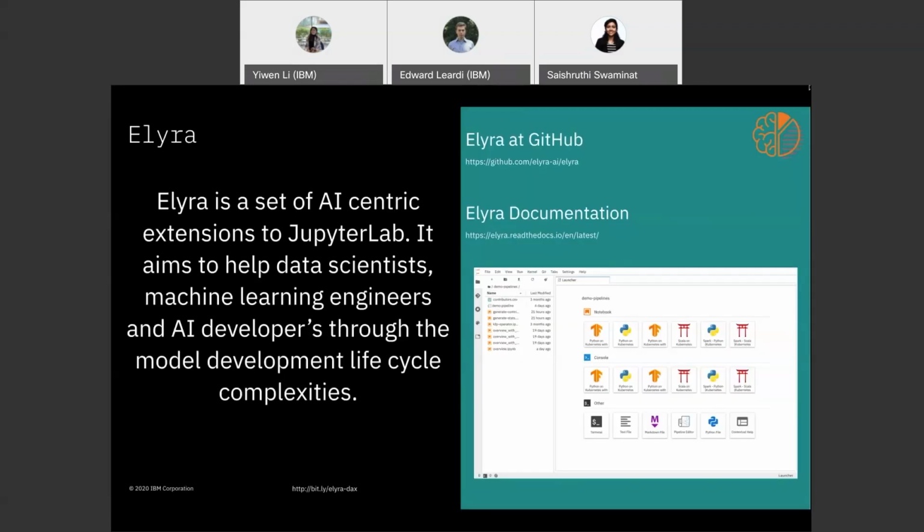Thanks, Sashruti. So what exactly is Elyra? Well, at its core, Elyra is simply a set of JupyterLab extensions catered to people who like to work with artificial intelligence and machine learning using notebooks. Our goal is to help data scientists, machine learning engineers, and software developers through the most common model development lifecycle complexities. Elyra was officially announced as an open source project by IBM this past April.